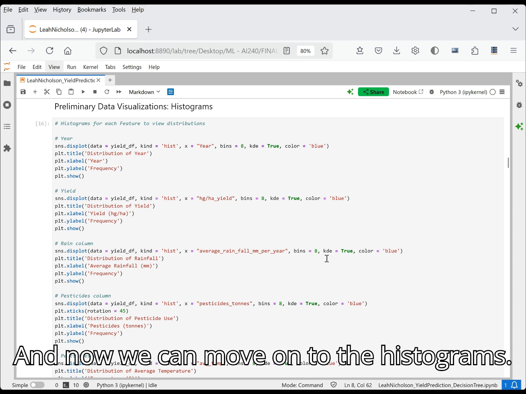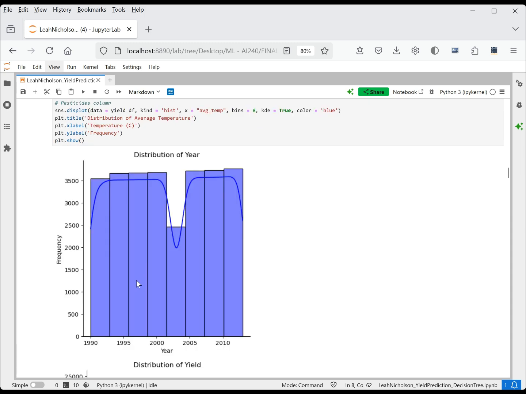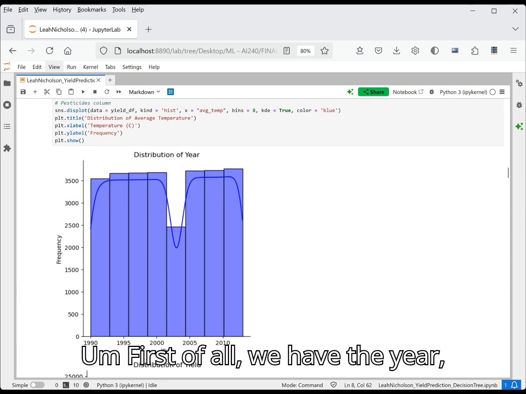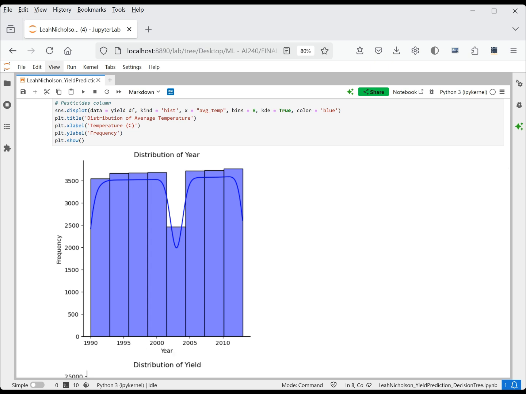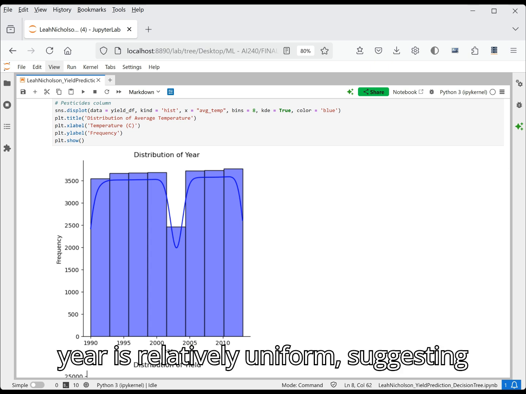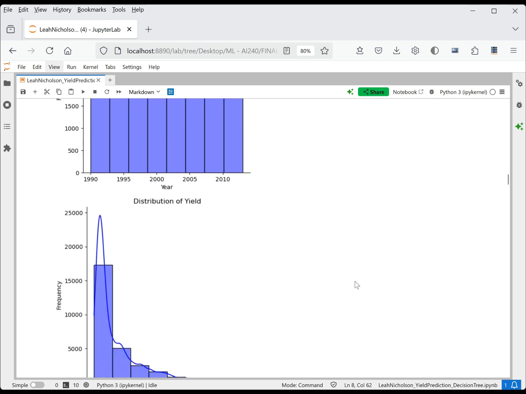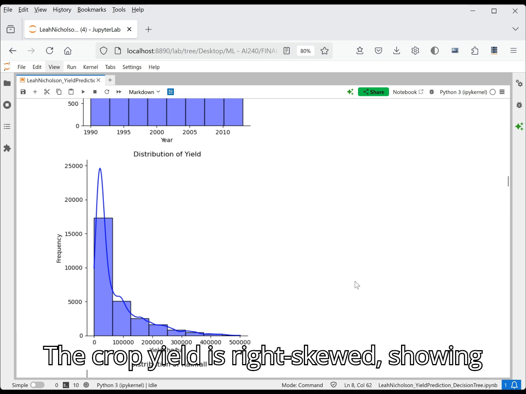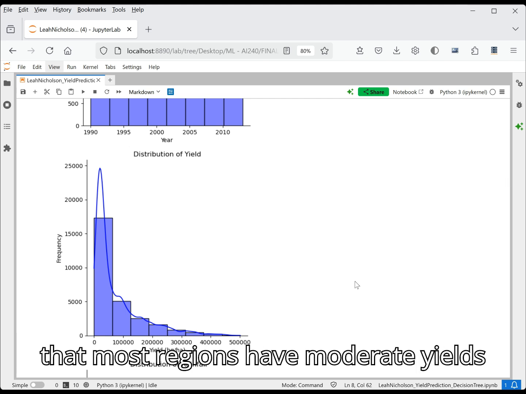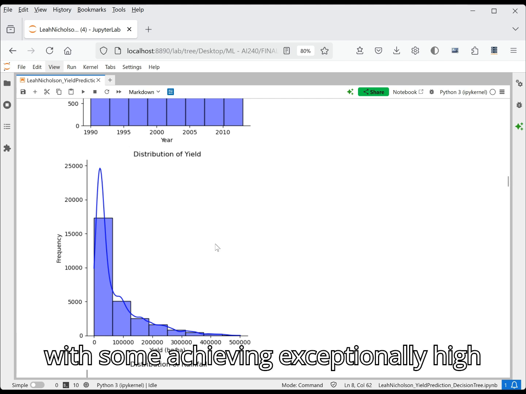And now we can move on to the histograms. First of all, we have the year, and my general findings were that the year is relatively uniform, suggesting consistent data collection. The crop yield is right skewed, showing that most regions have moderate yields, with some achieving exceptionally high yields.